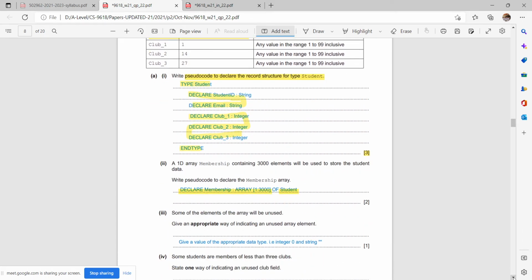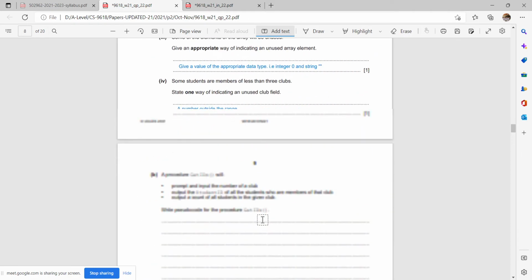Yes, some of the elements of the array will be unused. So yes, the way is that if the value is outside the normal range. No, we have done correct, it's fine. So we assign an initial value.